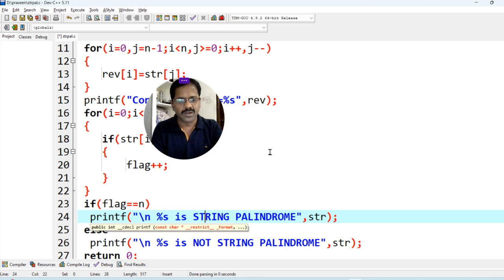Now, for example, if I compare SIR and IRS, what will be there? Only one character will be equal. In the SIR string, my reverse string is IRS, so my flag will be 1. Is 1 equal to 3? No, that's not a string palindrome. But in this example, both are equal, flag is 5 and n is 5. If 5 is equal to 5, that is a string palindrome, otherwise it is not a string palindrome.